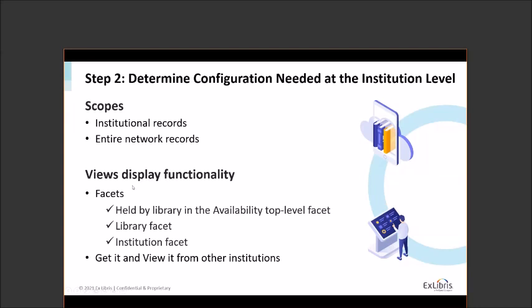The next one in step number 2, the configuration that needs to be reviewed, is the view's display functionality. These features were not available in Primo. The held by library facet: you can decide whether to include the physical inventories from your institution only or from all institutions. Library facet: you can decide whether to include other libraries from member institutions in your library facet, or you want to display them in a separate facet. This is also possible. And you need to decide whether to display the institution facets.